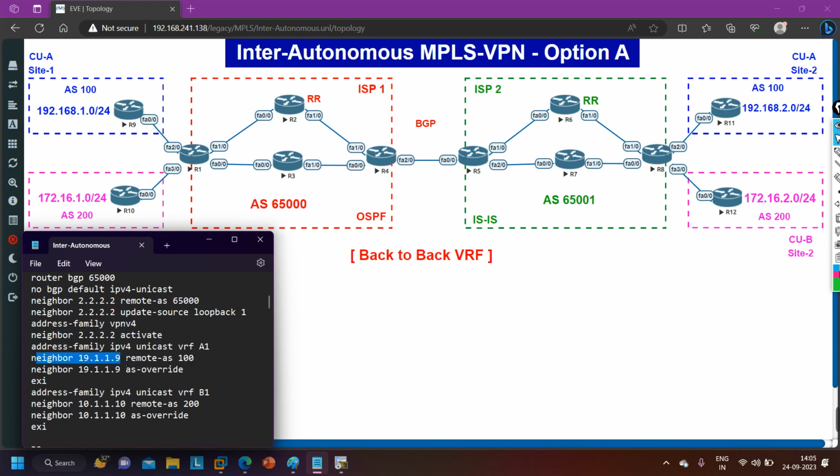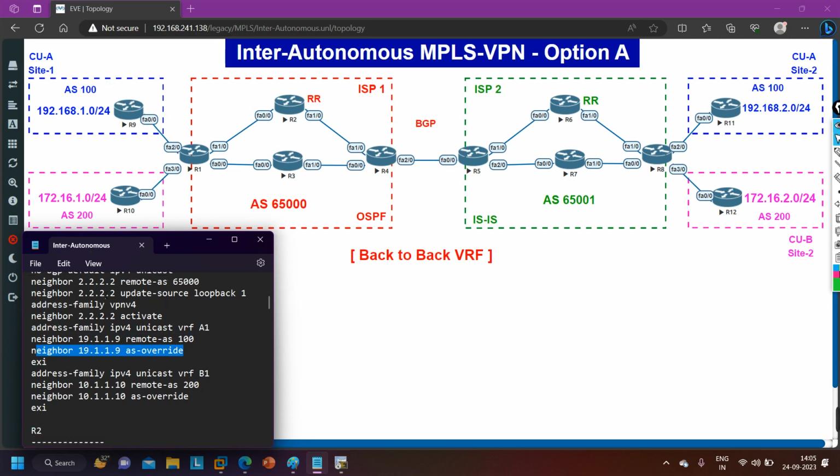neighbor 19.1.1.9. This is the IP address of router number 9. So 19.1.1.9, and remote AS is 100. Customer A is using AS number 100, customer B is using AS number 200. Okay, so remote AS is 100, and then neighbor 19.1.1.1 AS override, as you know, or you can run AS allow on router number 9.